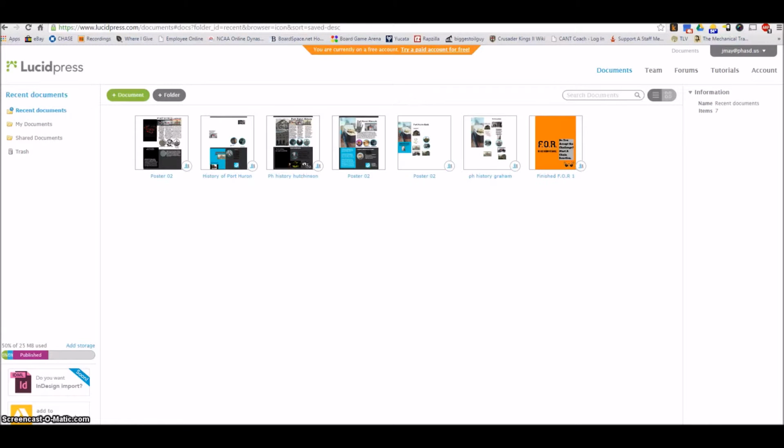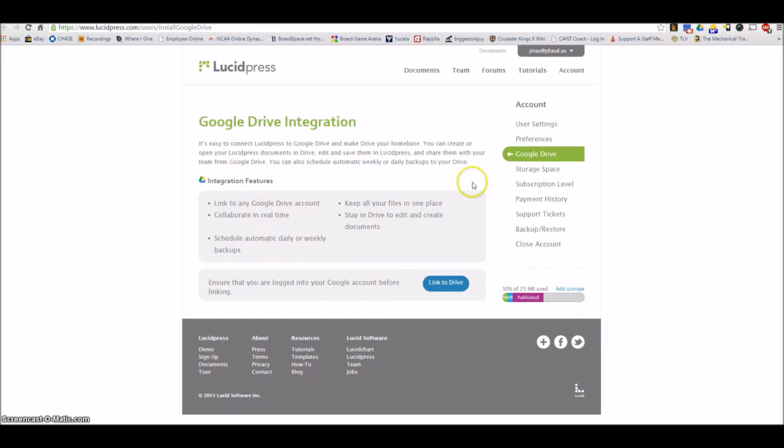Okay, let's take a look at Lucidpress. Lucidpress is a document publishing utility application, and it also connects with your Google account. One nice feature, if you decide to use this on a regular basis, is you can connect it to your Google Drive, and you can see here you can link it to your Google Drive for that integration.